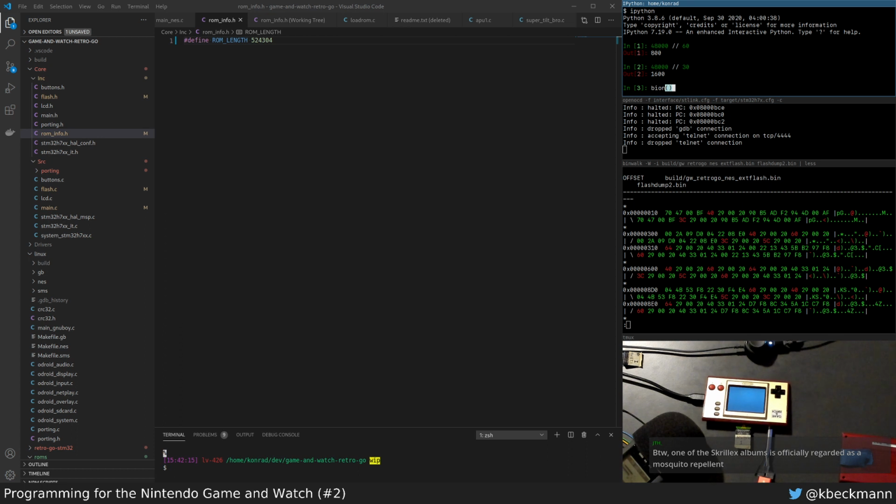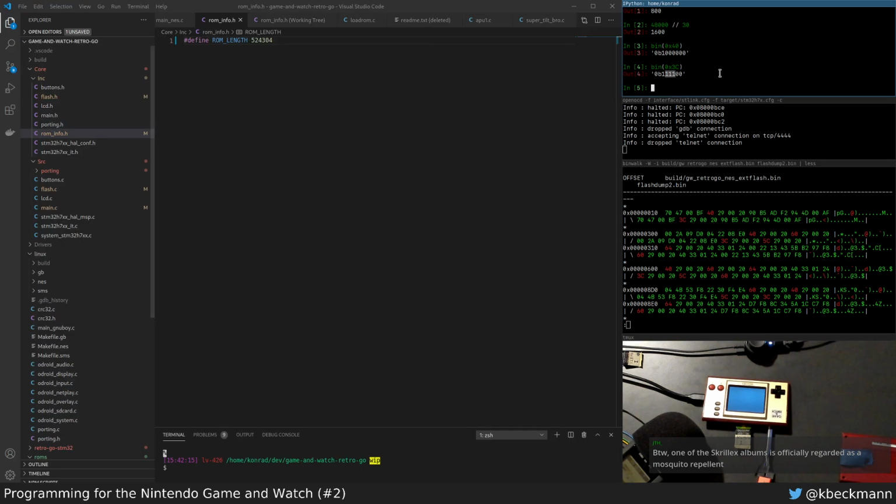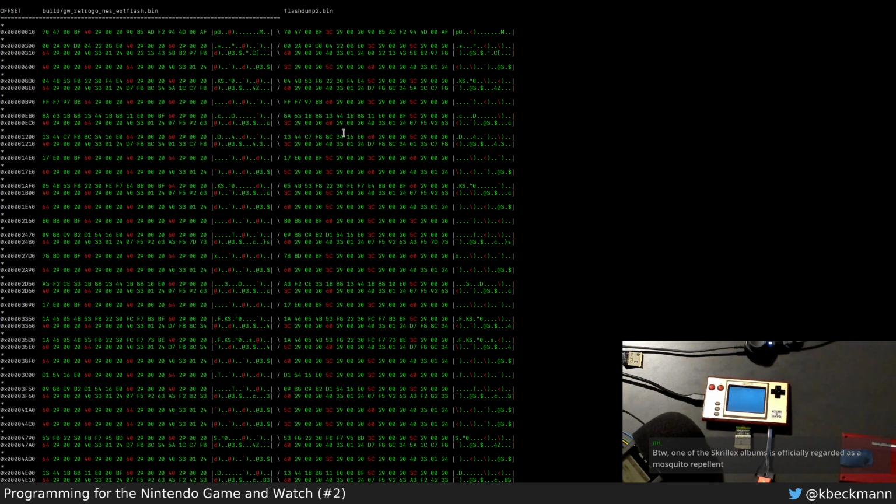Let's visualize it. 0x40 looks like this, and 0x3C looks like this, actually. It's not just one, it's 1, 2, 3. It's what? This does not make sense. But interesting.